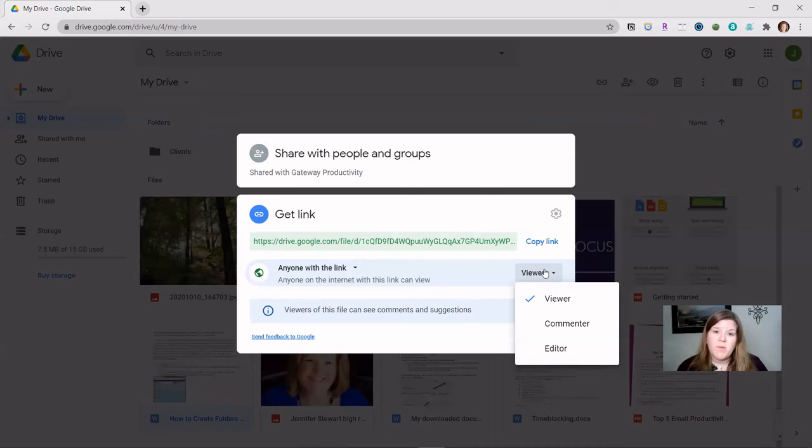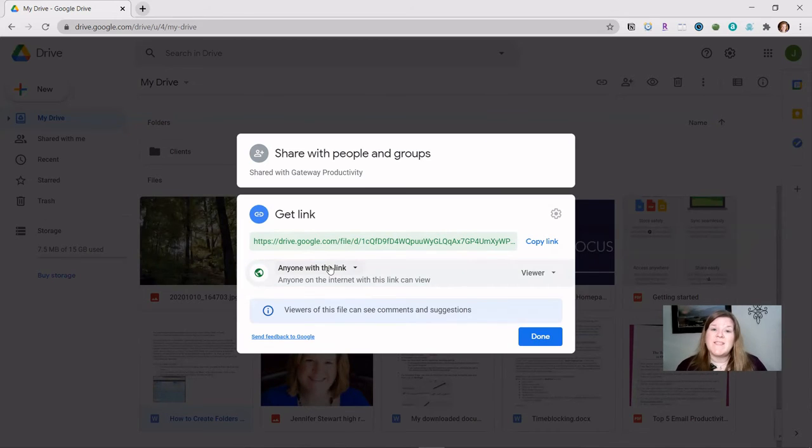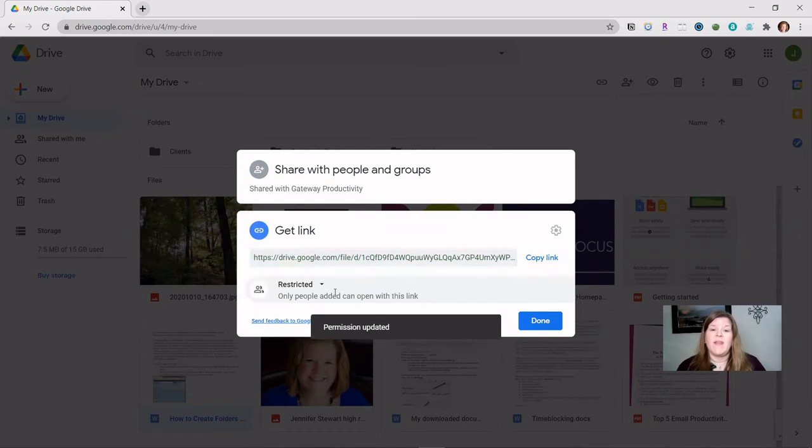The key thing to remember here is that whatever you choose, all of those people that use the link will have the same access. In this case, I want to keep the document private, so I'm going to switch this back to restricted. Now you can see it still leaves you in this area to get a link, but the link won't work unless that person has been added to have access.